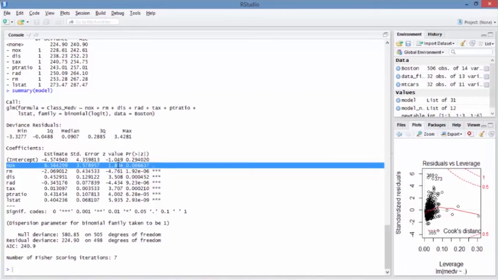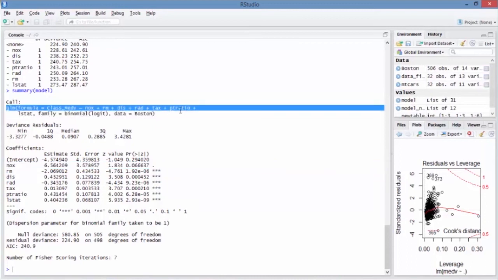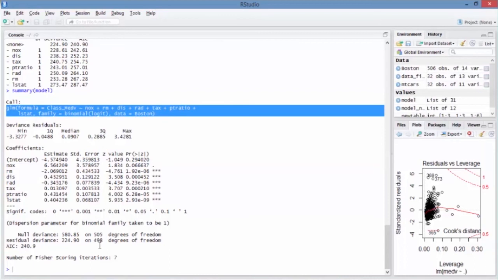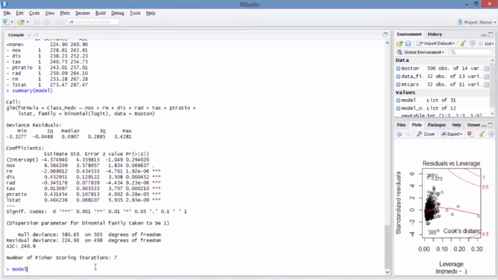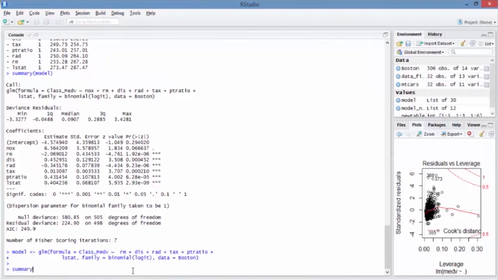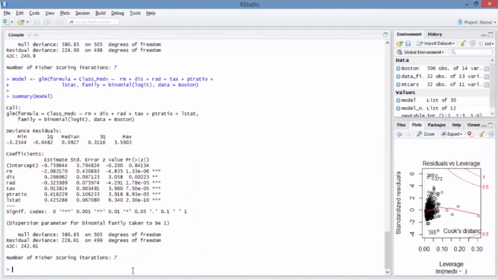I can further remove this variable by just going in over here and saying that okay, I don't want this. So I'm just going to copy this, and I'm saying model allocation GLM, and I can remove that variable which has 0.06. So I'm just going to remove NOx and do a summary of the model. So all my variables are significant and I can use this for the prediction.